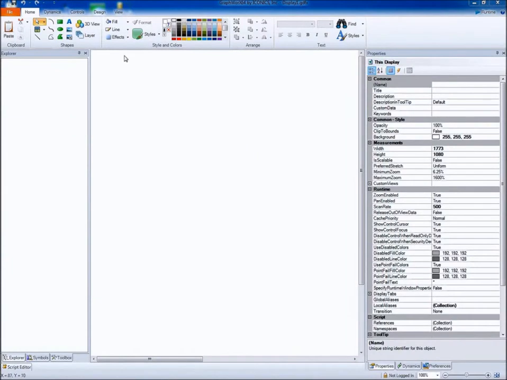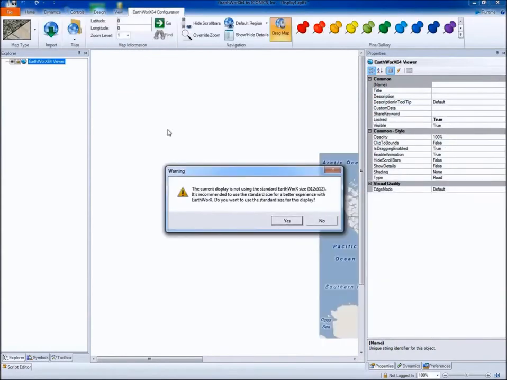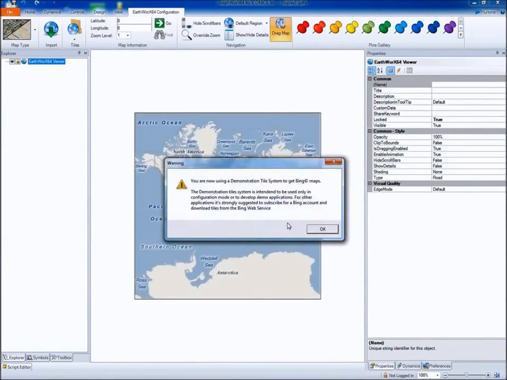To access EarthWorX, you have to press on the Controls ribbon bar, select the EarthWorX viewer, and then click to add it to the screen. A warning message will alert you that the display is not using the standard EarthWorX sites and will suggest you use these sites instead. We will press Yes to change the size of our display. Another warning message will tell us that we are now using a demonstration tile system to download Bing Maps.